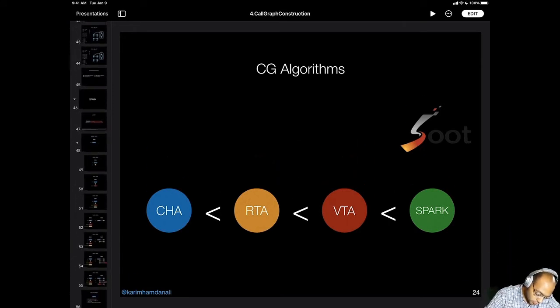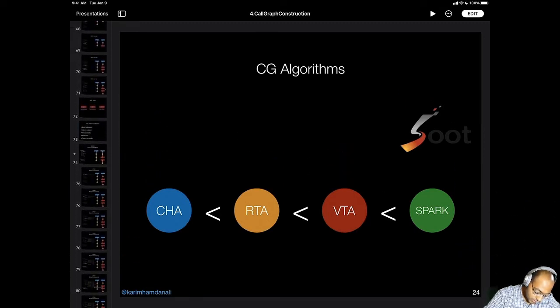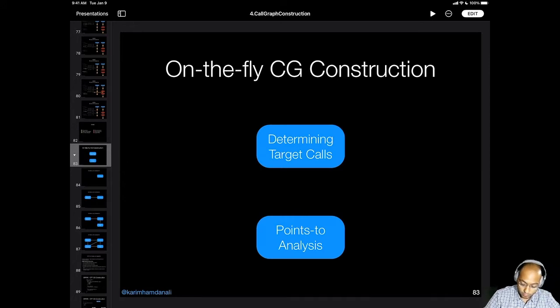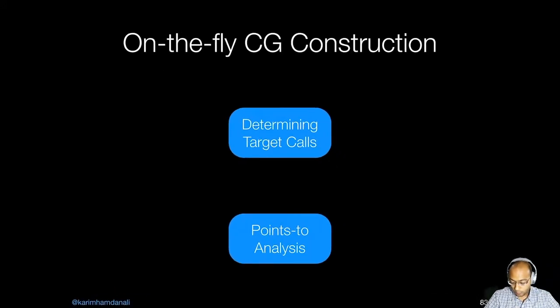We've seen the differences between all those call graph analyses, and we have gone into more details with how we can build a pointer assignment, how the Spark analysis algorithm works and operates in SOOT.